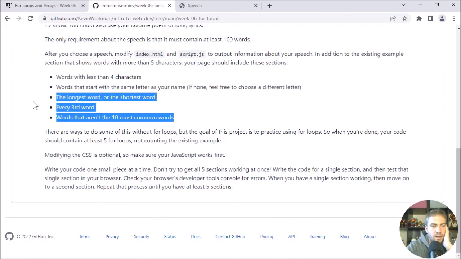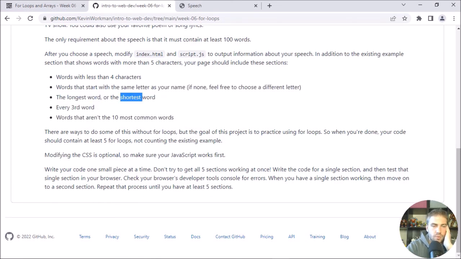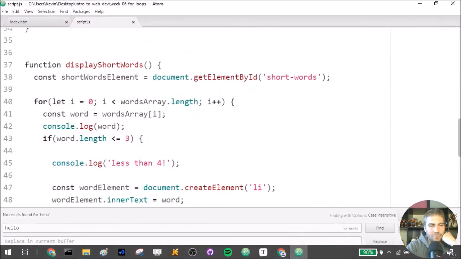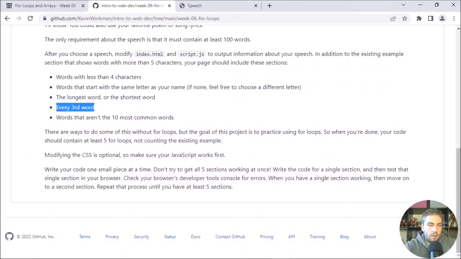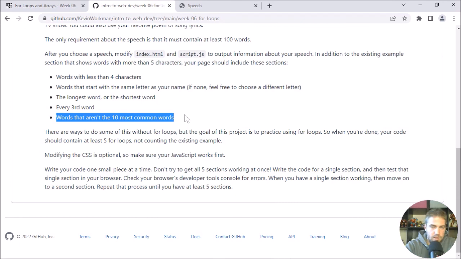I will say that the last three are a little bit different. So the longest word or the shortest word, there you're only displaying a single word. Every third word, I would not display 1 or 2, I would display this one. Then I would skip this one and this one, and I would display this one. Skip this one and this one, display this one. So skipping by 3 or by 2 each time, depending on how you look at it. 1, 2, 3, 1, 2, 3, 1, 2, 3. And then the last one is words that aren't the most common words. I think I might actually create a separate video to run through this one, just because it's combining a bunch of different things that might be tricky.